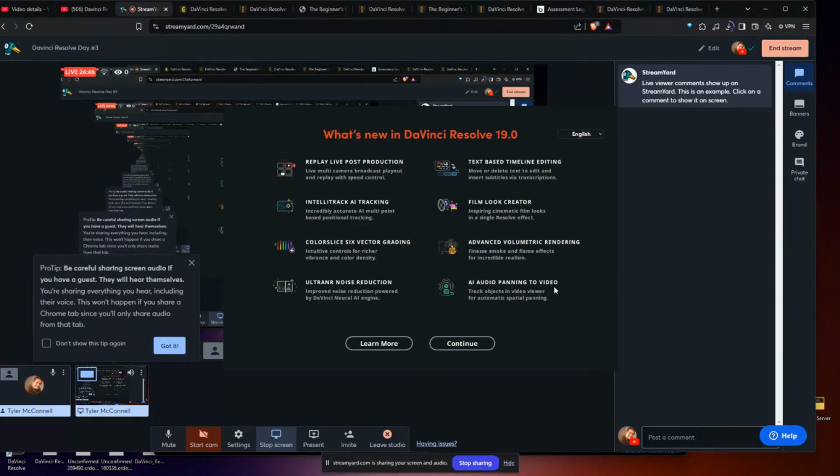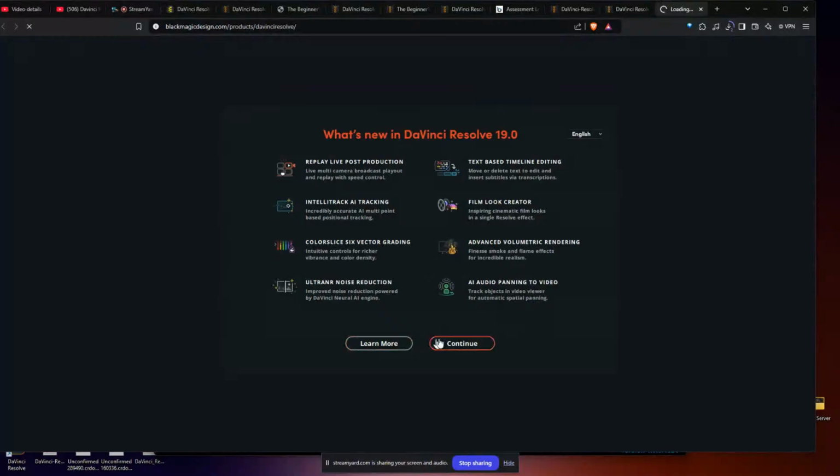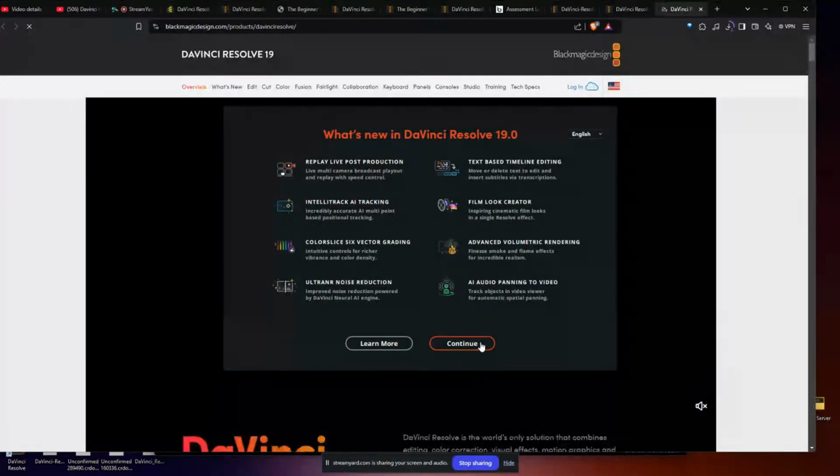AI audio panning to video. Track objects in video viewer for automatic spatial panning. That sounds interesting, I guess. I don't want to learn more right now. Well, maybe I want to see where that goes. And I'll look at that later. Continue.